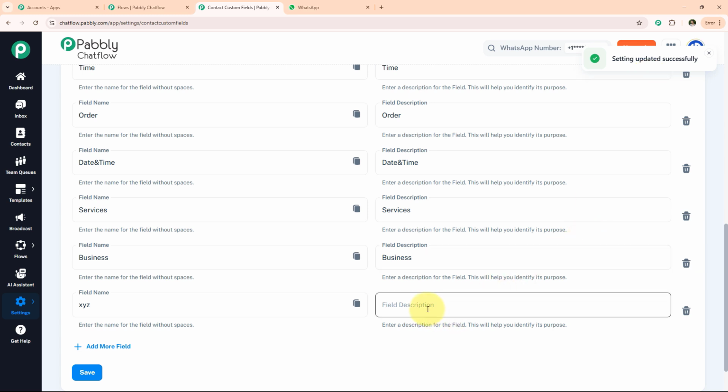Now we have an option, field description. Enter a description. This will help you to identify the purpose. Now go back to our Chatflow section.